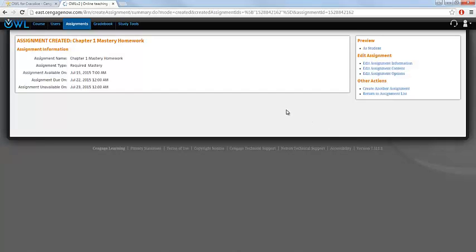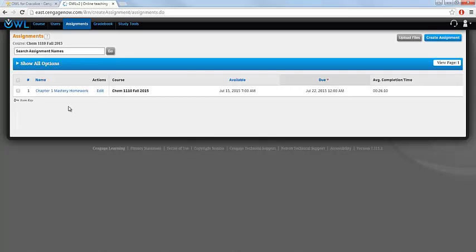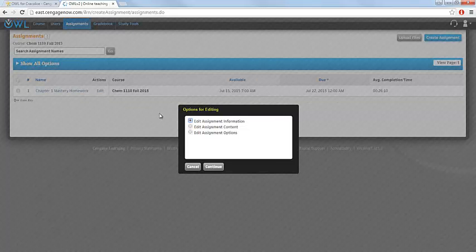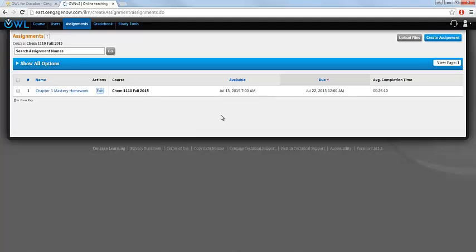This will take you to the confirmation page and your assignment is now set up. If I return back to my Assignments tab, here you can see the assignment that we've just set up. You do have the ability to go back in and edit your content, options, or information by clicking on the Edit link and then selecting the appropriate option. You can also see the available due date and the average amount of time it would take students to complete this assignment.